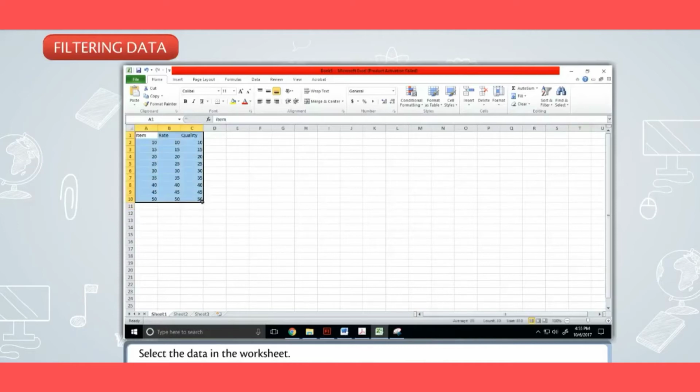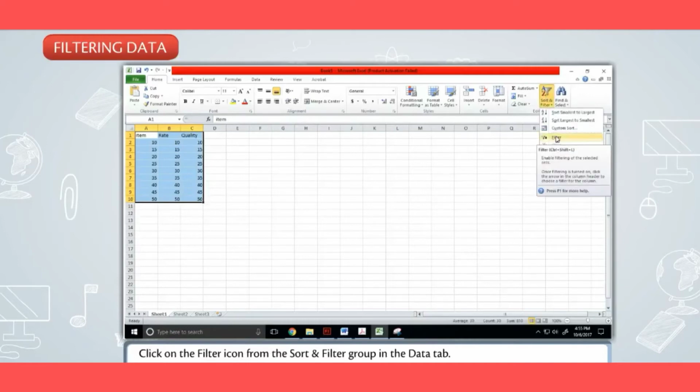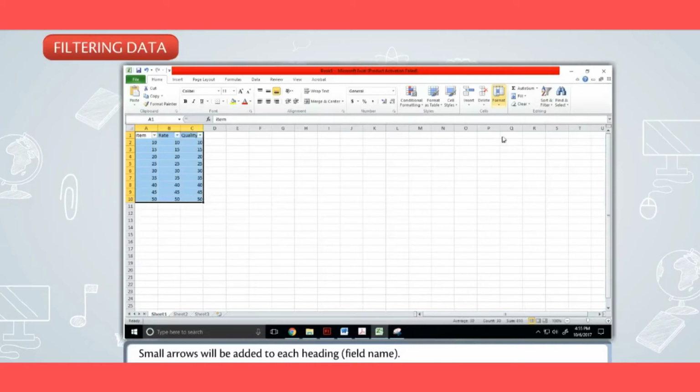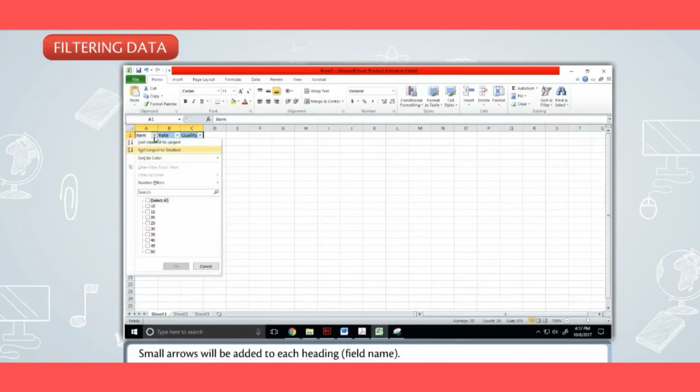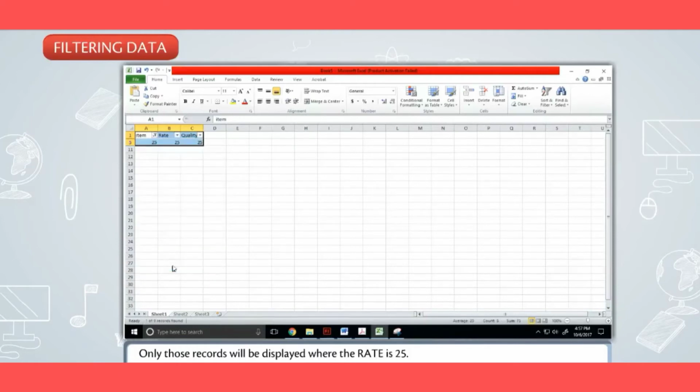Select the data in the worksheet. Click on the filter icon from the Sort and Filter group in the Data tab. Small arrows will be added to each heading field name. These arrows are used to filter the data. Click on the arrow next to the Rate heading. The Filter dialog box appears. Unselect all the options and only keep 25 selected. Click on OK. Only those records will be displayed where the rate is 25.